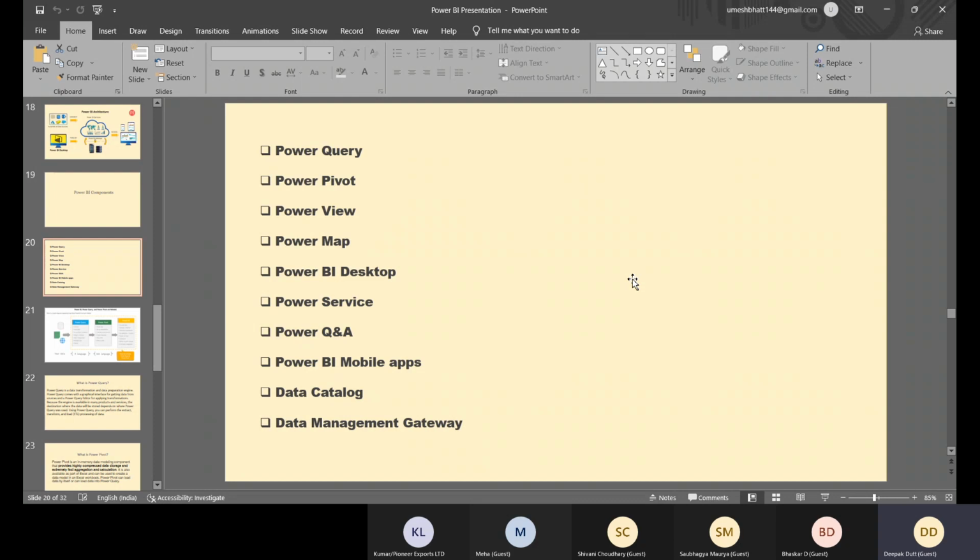So the next is Power BI mobile apps. I've also told you this many times, that you can visualize your Power BI report or dashboard that you have created through the Power BI mobile app, right?